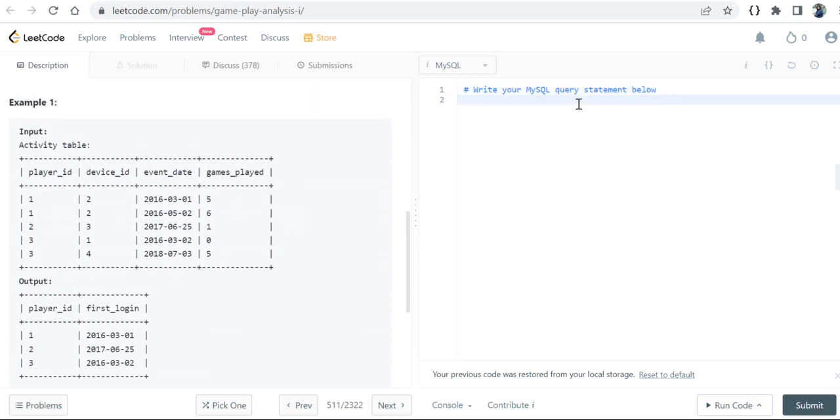So, first of all, what they are asking for is the minimum date. So can we use some aggregate functions for min, right? Let's try that. We will say select, what do they want? They want the player ID and the login date. Now the login date will be the event date, and this will be the minimum of event date.